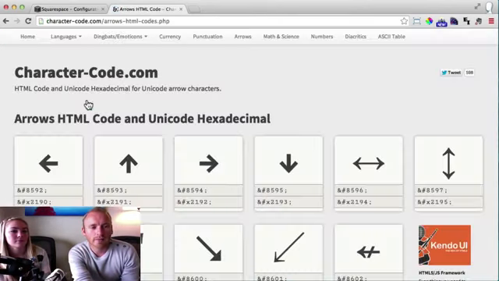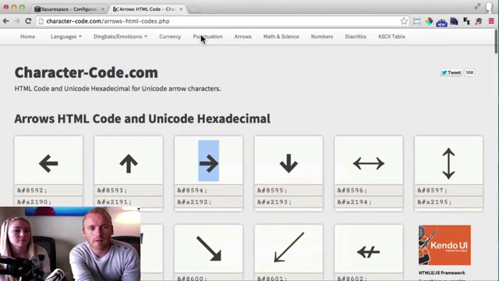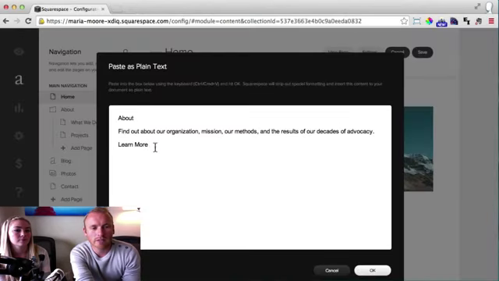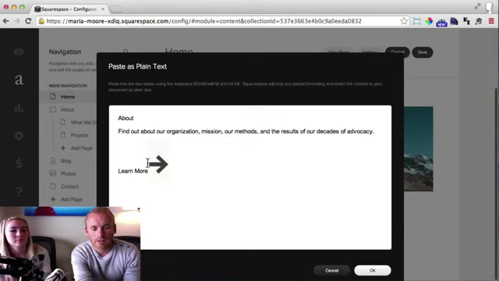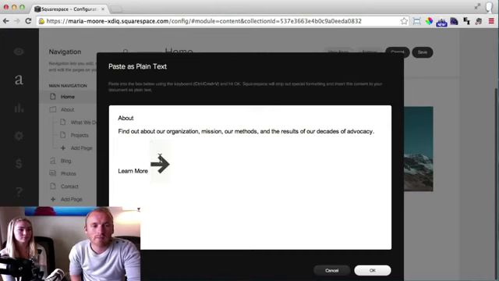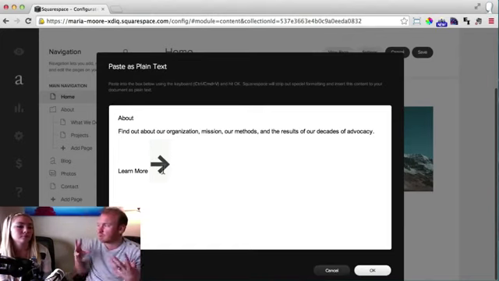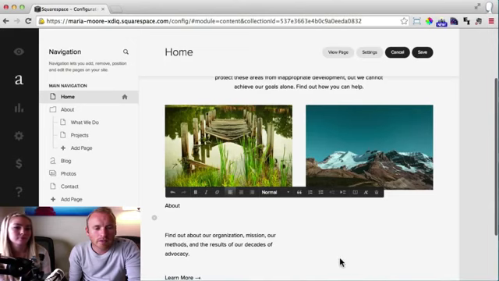So we'll click on that, and we're going to copy this right arrow. Just highlight, right click, copy. We can now close this, and we'll paste it. We'll right click and paste. We'll add a space. And don't worry, see how we copied in weird formatting? That's exactly what we didn't want, but since this is paste as plain text, it's going to strip all that formatting out. So we're going to click OK.